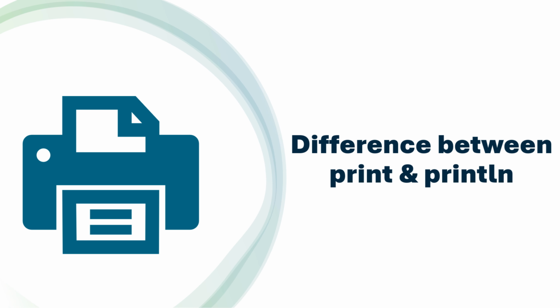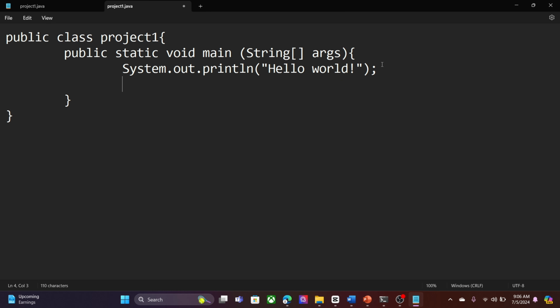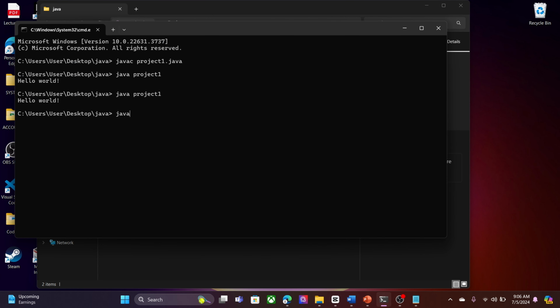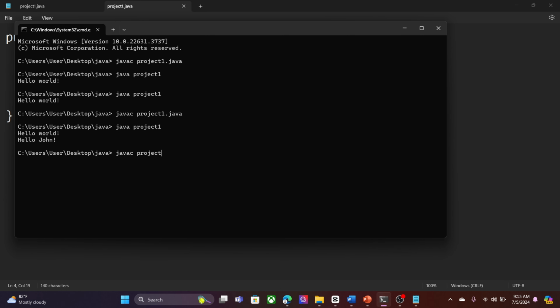Difference between print and println. To illustrate the difference between print and println, let's add another line to our program. I'll change this to Hello John. When you run the program again, you will see Hello John printed on a new line. This is because println prints the text followed by a new line character. If you use print instead, it will print the text on the same line. You must remember, if you change the code, you definitely need to compile it again.